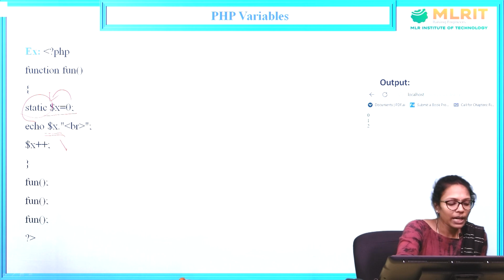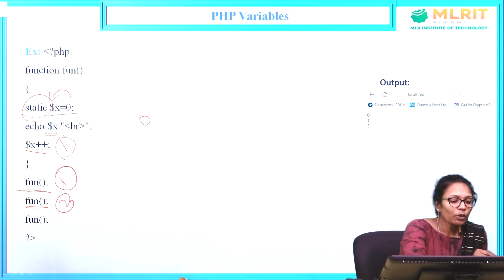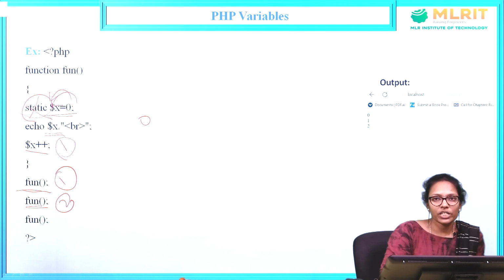So when will this happen? Whenever you call the function for the first time. What will be printed? 0 will be printed. Now, what is the x value? The x value is 1. Now, whenever you call the function for the second time, if I don't write static, it will be initialized with 0. Why? Because a new memory location will be created.